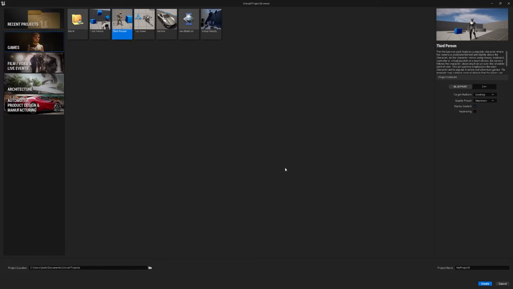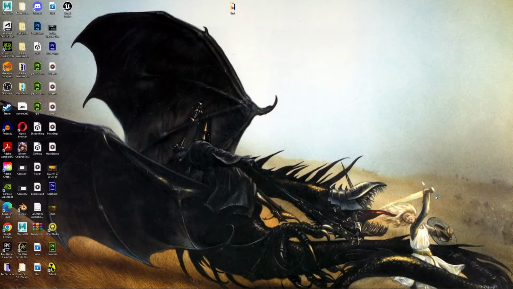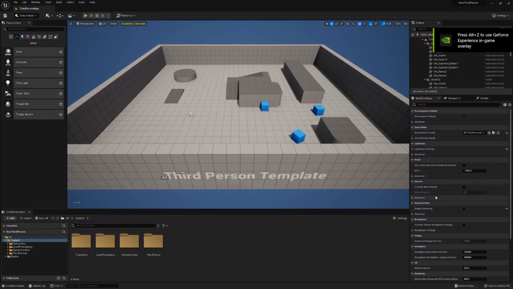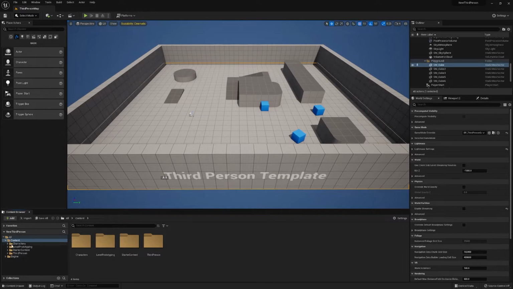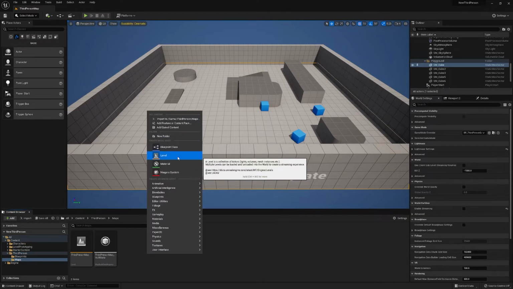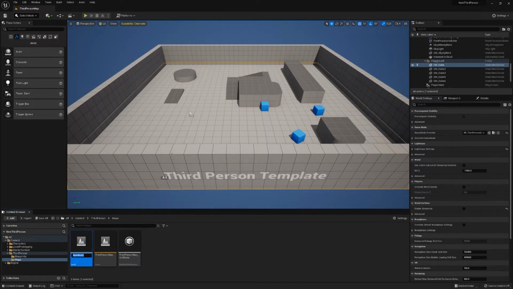And so with that, we'll create a third person, call it new third person, and we will create the project. Okay, so I've got my project open. And the first thing that we need to do is go into our third person folder, maps, and we're going to create a new level inside here. Let's call it our main menu.